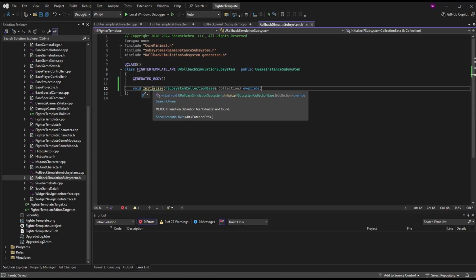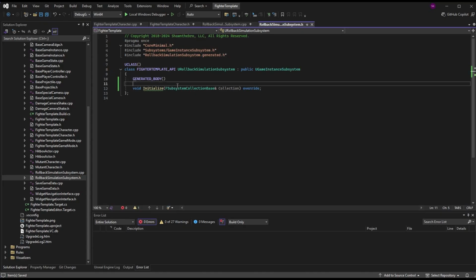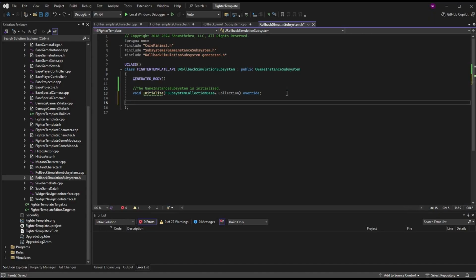So this is just an override for Initialize on a Game Instance Subsystem. You can think of this as a begin play for the Game Instance Subsystem. It's not the same, it's not an actor, it doesn't have begin play, but this is when it's ready to go and ready to be used. So say the Game Instance Subsystem is ready to be used, or is initialized is fine, honestly. That makes enough sense.